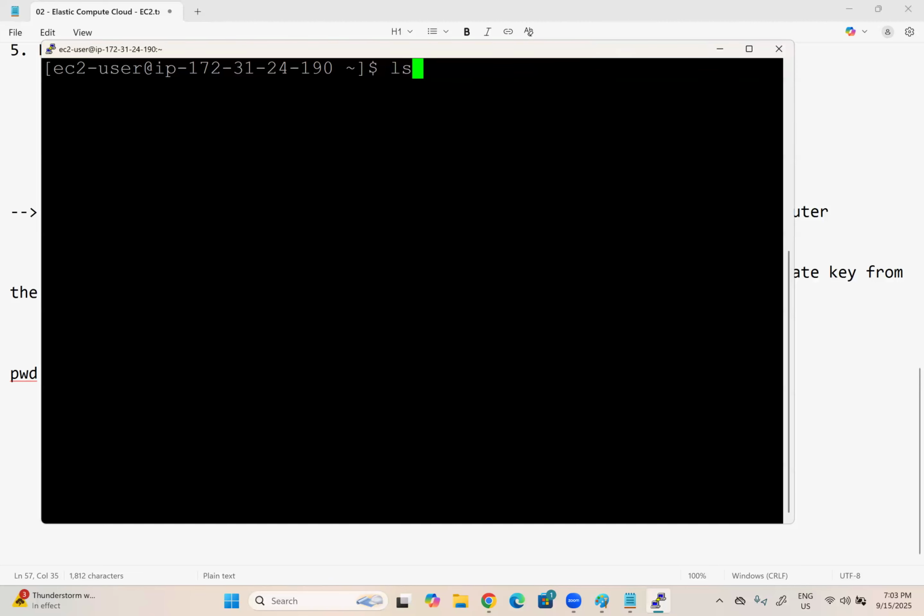LS means list files. It will display the list of files available in that particular directory. Unfortunately, there are no files in that directory. That's why it is showing nothing.